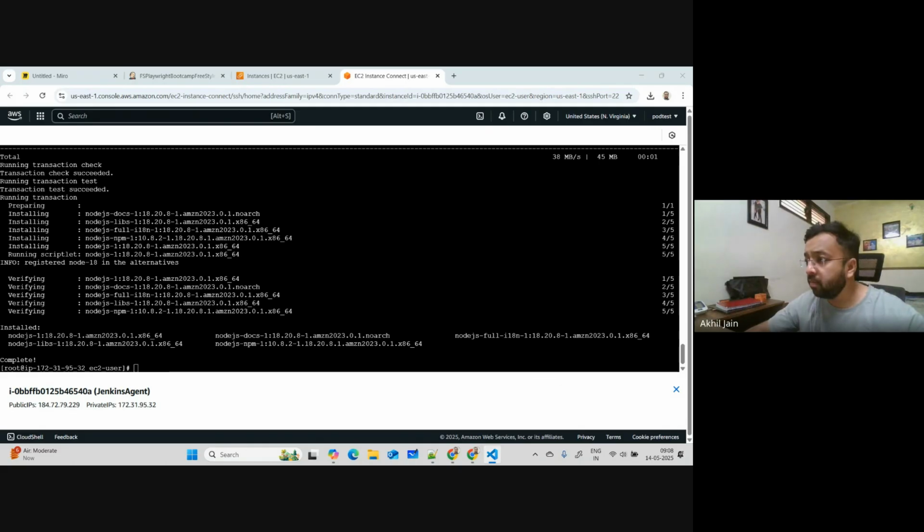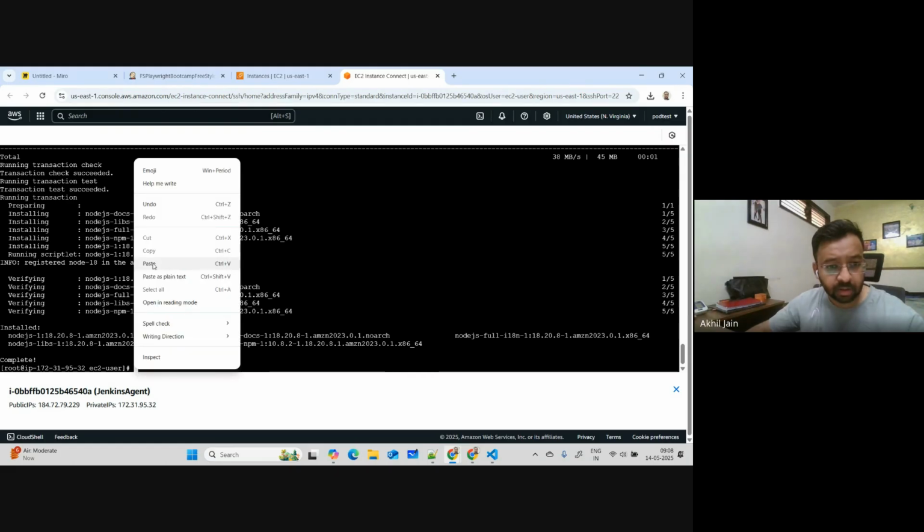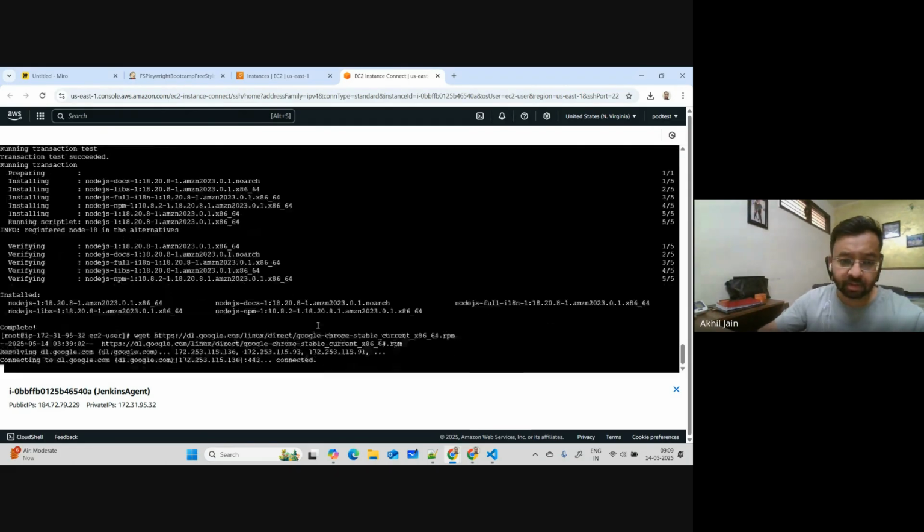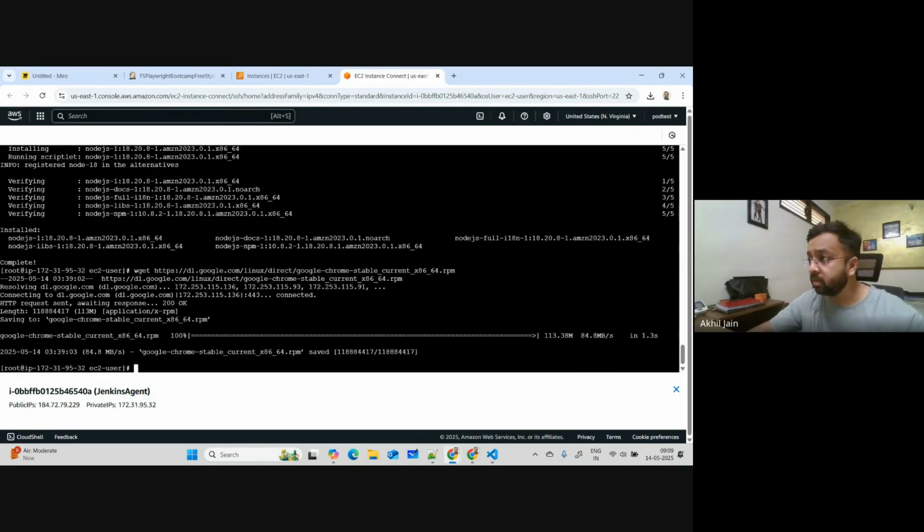We wanted to have what? Oh yeah, we wanted to have the browser also. The Chrome browser. Node is also installed. Let's get the Chrome browser.